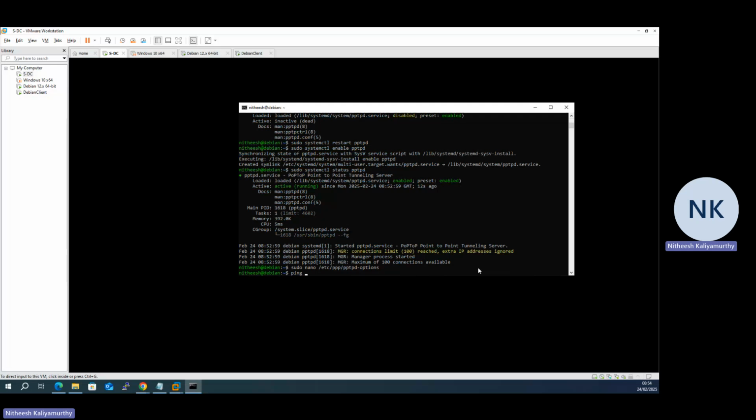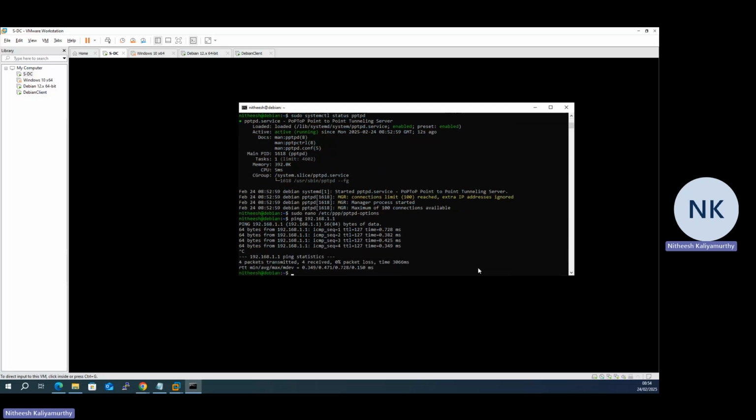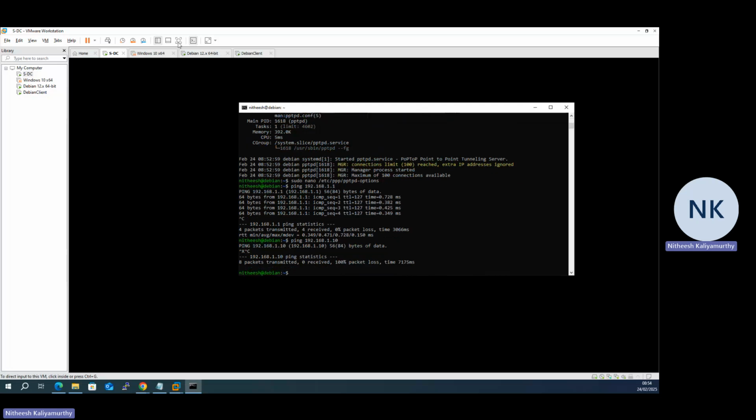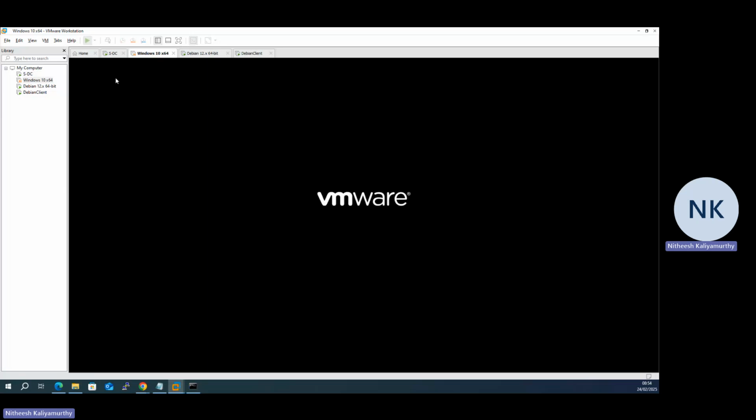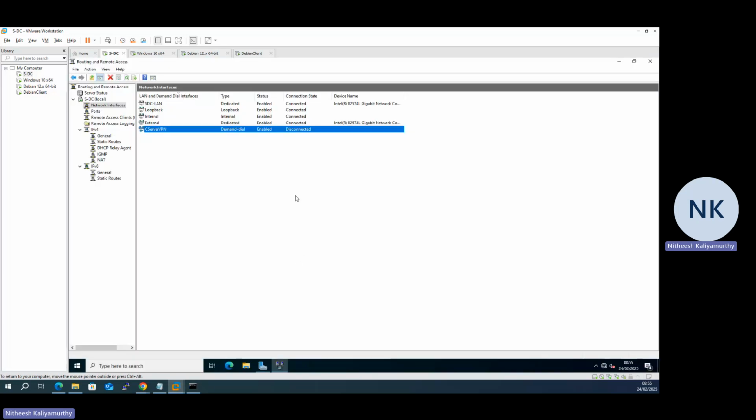Right, so let's ping 192.168.1.1, and here we go. We can ping 1.10? It won't ping 1.10 because 1.10 is a different machine. It can't ping 1.10. Okay, maybe this is the reason here. Let's go and, right, so it is still disconnected.